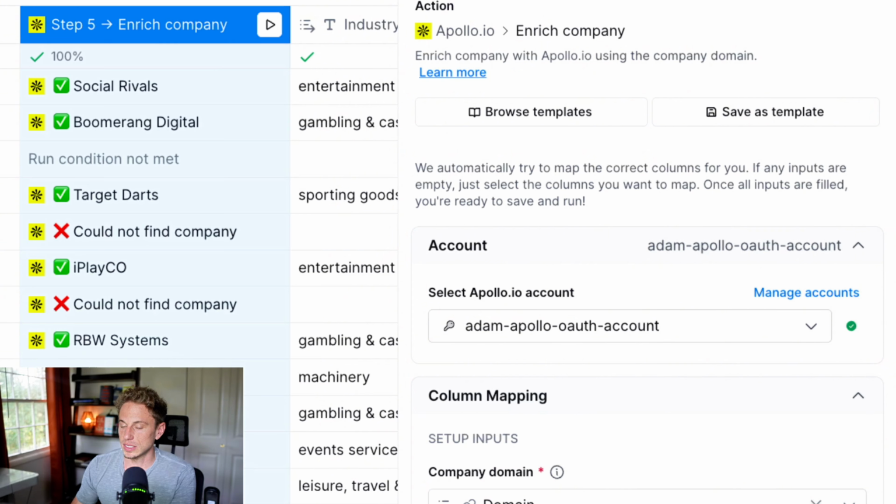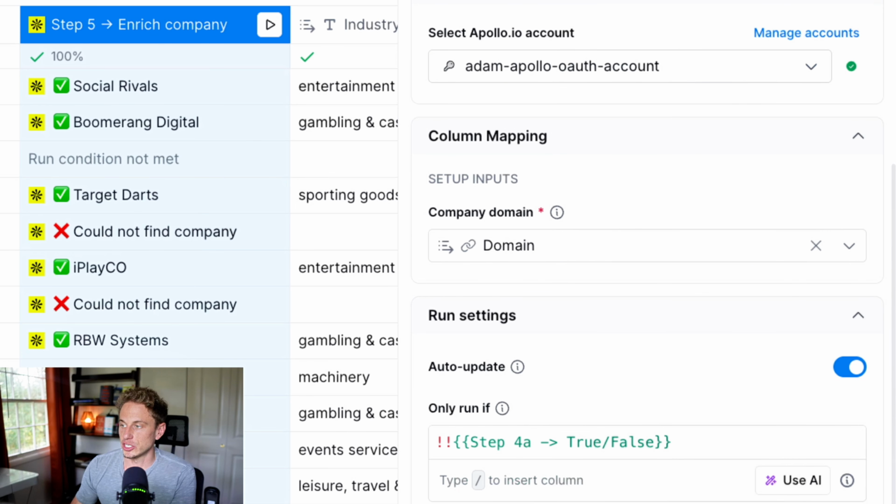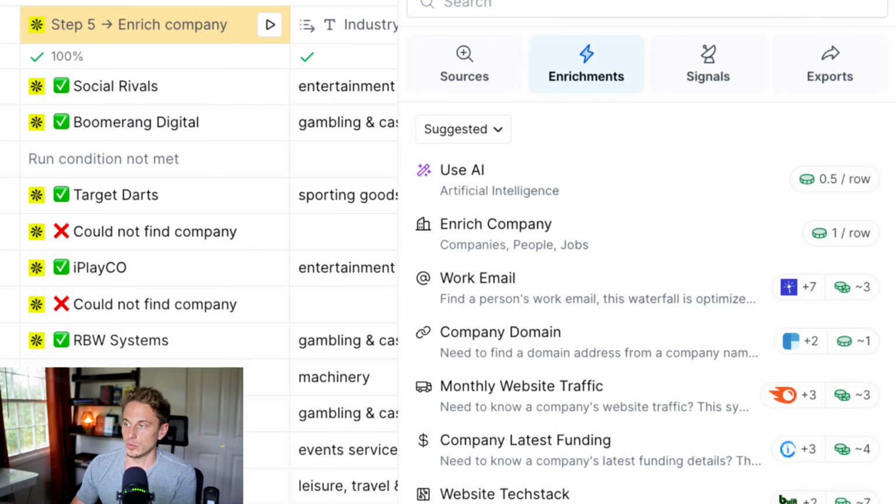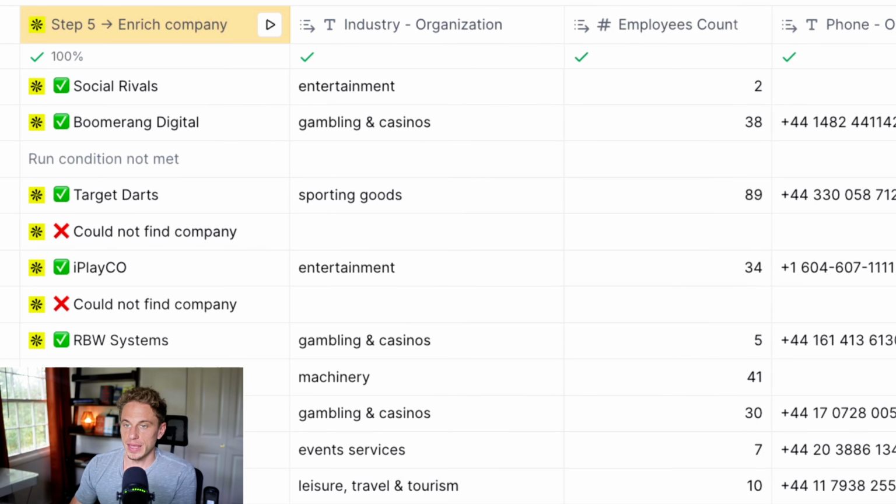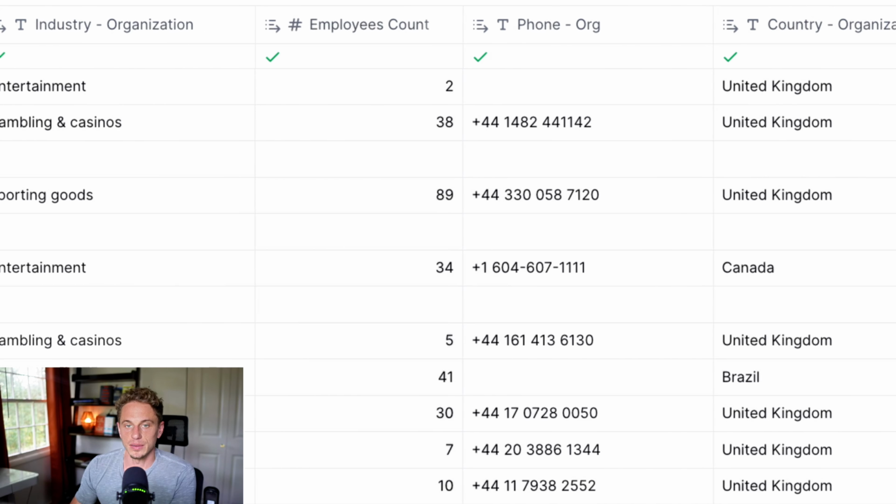And so what this looks like is adding your Apollo account information. You'll have a key in your Apollo account that you can add. And we want the company domain to be scraped in Apollo and then only run if it is true. So that's really important. Only run if it is true. And if it is true, then it will run. And from there, what we do is we start to pull information about the company.